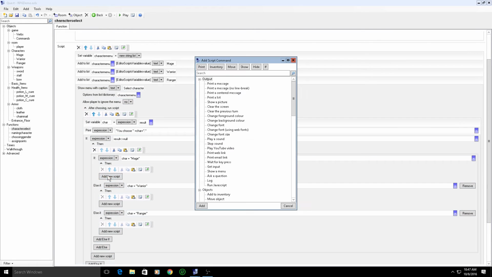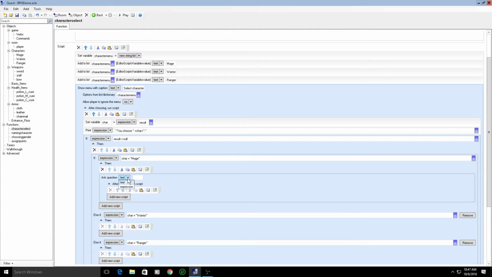Alright, so if it equals mage, we're going to ask a question. So under your output, ask a question. And what are we asking? We're going to change the text to an expression, and we're going to type, "Are you sure you want to be a " and then space, and then we're going to go outside of the quote and put a plus, and then we're going to type in that car variable that we set. And then on the end of car, we're going to do another quote, question mark, because it's a question we're asking. Because it's asking you, do you want to be the mage?